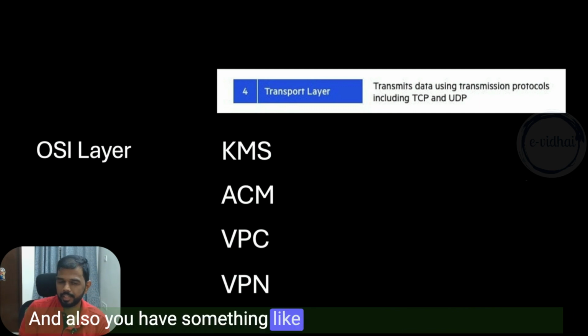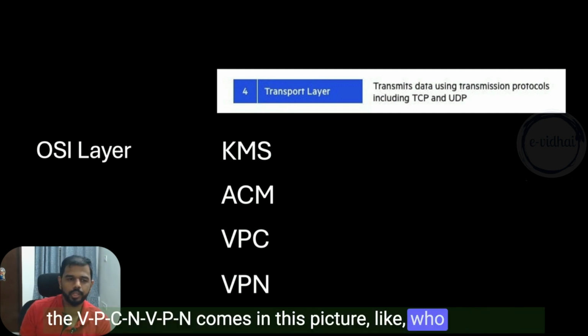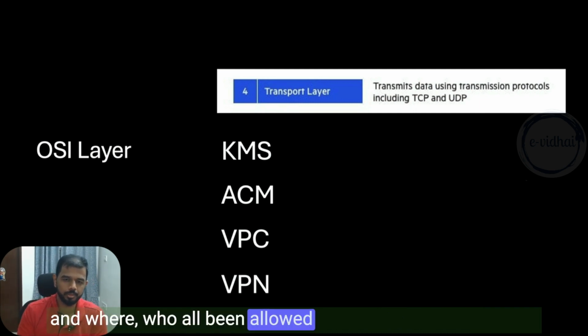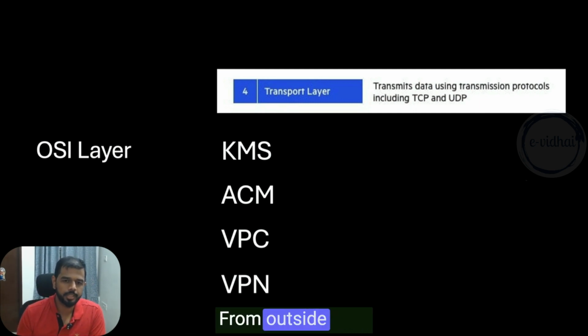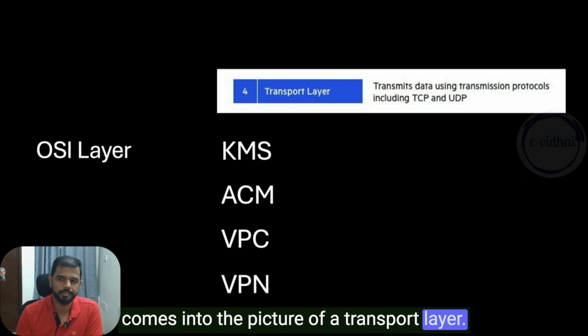And also you have something like KMS, which we spoke about, and also the VPC and VPN come into this picture, like who can access and who has been allowed into your networking area from outside. So all these services generally come into the picture of the transport layer. So we move to the next one.